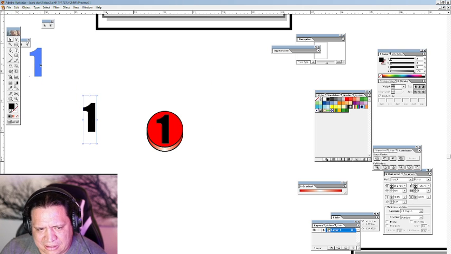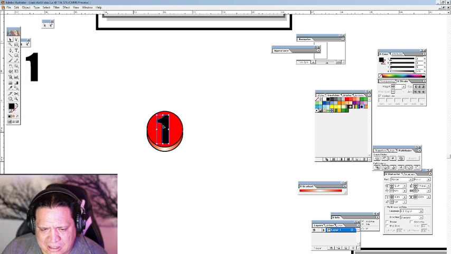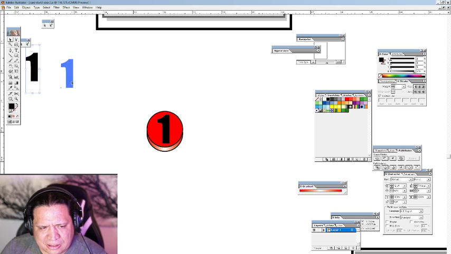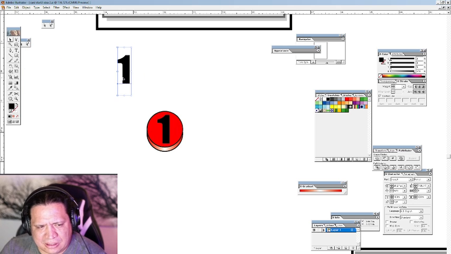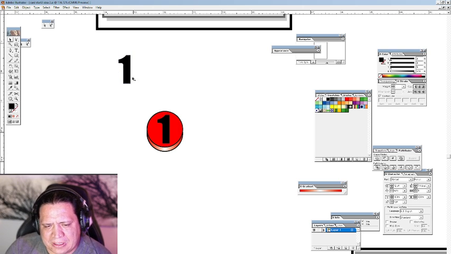I always have little leftover stuff, because in Illustrator, I'll just explain real quick. You have fonts and you have objects. You can turn the object into a font in this older Illustrator, but you can't go the other way. You can't go from object back to font.